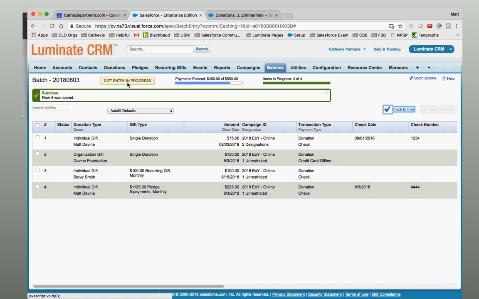So a couple things are happening. Gift entry in progress. Our items entered is 4 out of 4, but my payments entered is $100 short. Okay? Because again, initially we said, well, we've got this $100 recurring gift, but we don't actually have the first installment, so what do we do now? Well, as I mentioned before, we can make some adjustments to our total quantity and total amount of donations in our batch, even while we're in the process of this.